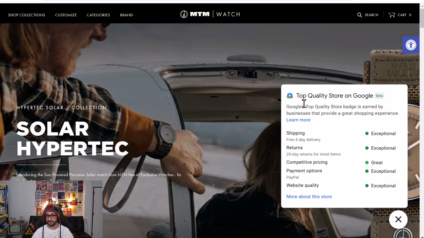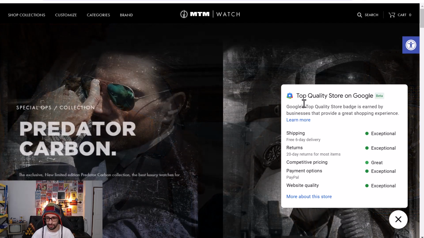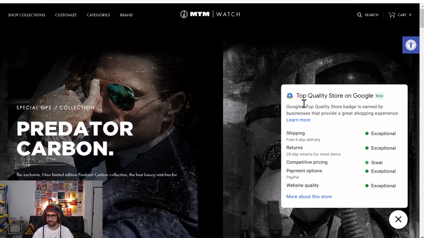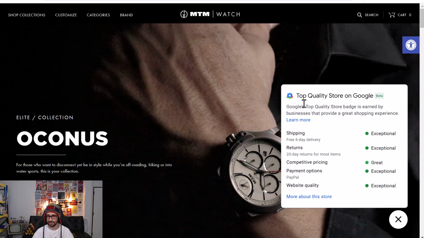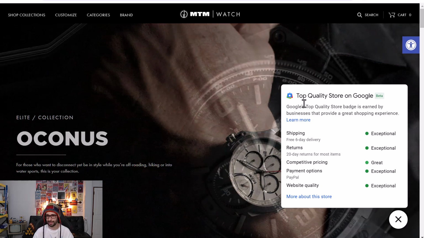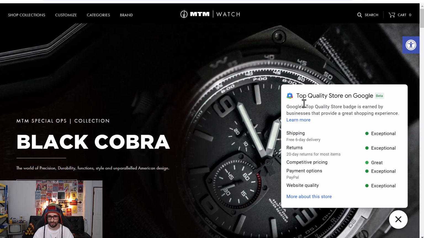Also, this badge is now available on the shopping ads and free listings. A few months ago, this was only for the free listings, and now it's also available for the shopping ads. So that also gives you a bonus to show on a visual aspect for your ads and free listings that you are a top quality store, giving you a better portrayal for your consumers and ultimately resulting in more clicks and thus more conversions. And that is how you install the badge in Shopify.